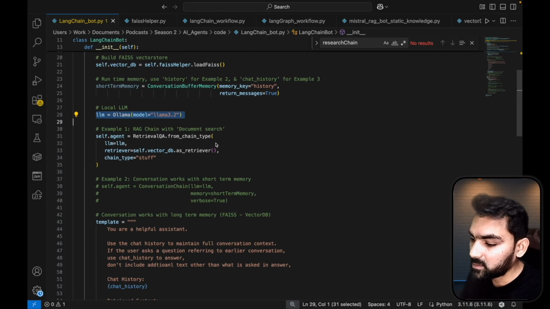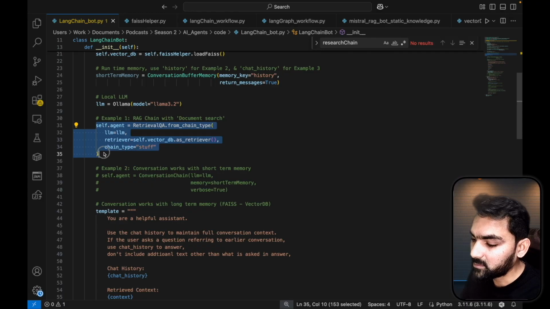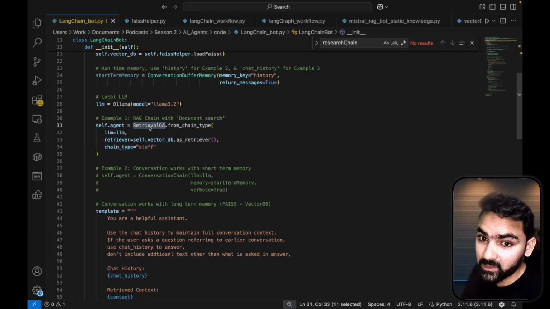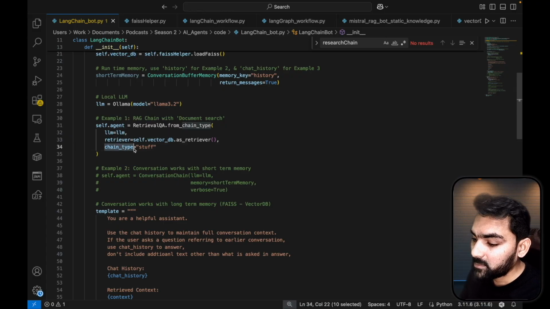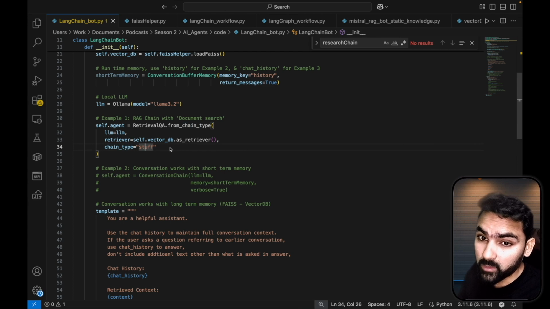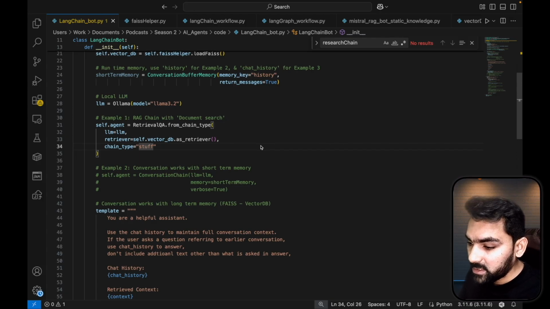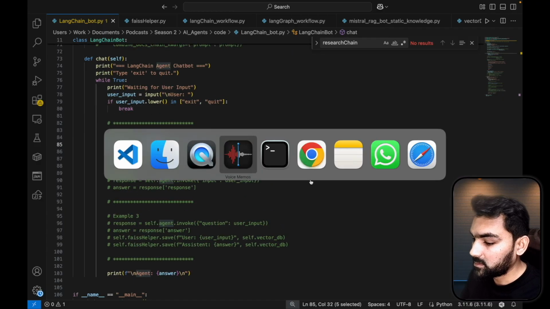I have given llama 3.2, and over here we are creating the agent. We are using the RetrievalQA chain, which is available in LangChain. The language model is passed in, and the vector DB we are giving for database retrieval. Chain type is stuff, which is a predefined chain type from LangChain. Because I'm using small documents, my document size is very small, I'm using stuff. If we have bigger documents, we have other chain types as well, like refine, etc. So we can explore that part if we are building with bigger documents. Now we have the agent ready. Let's run the agent now.